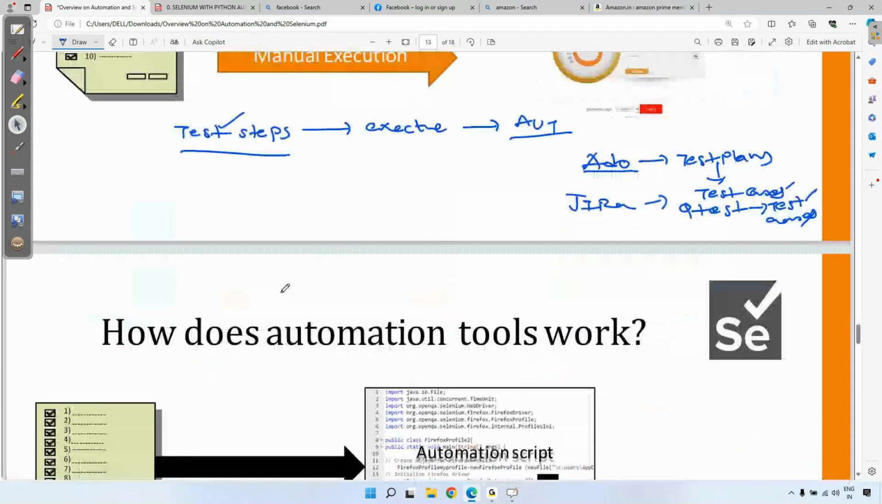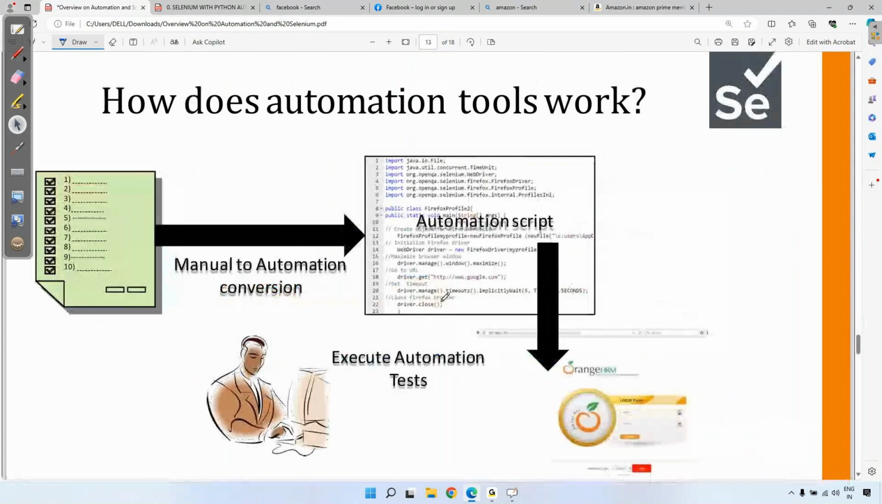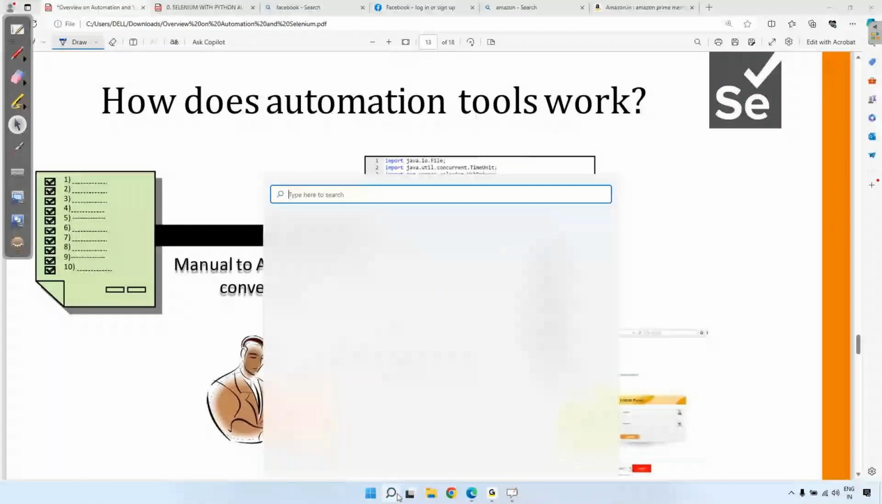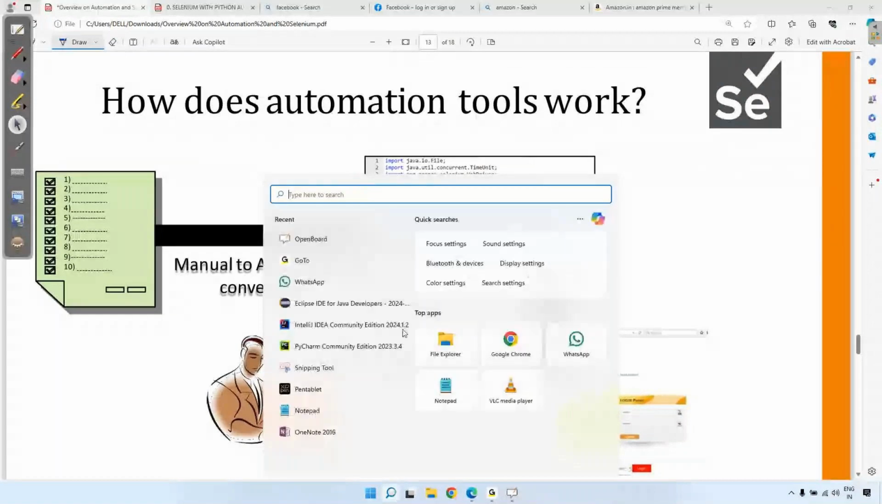You can see it here. This is an automation script. You will write this automation script using any one of the automation tools. We will just convert each and every manual step into an automation script. We will execute this script on some AUT, application under test. Let me show you one simple example, which I have discussed with previous batches.